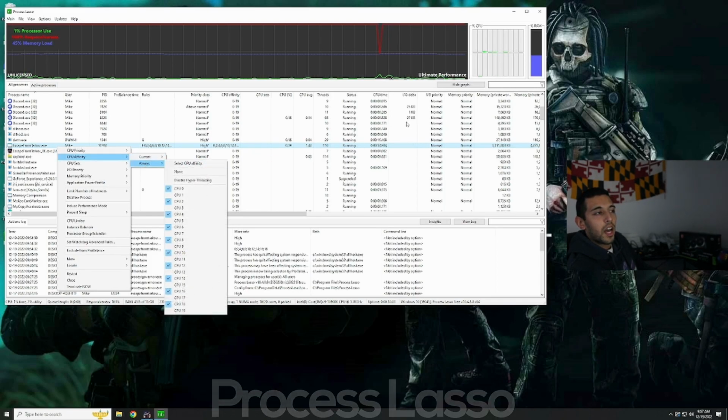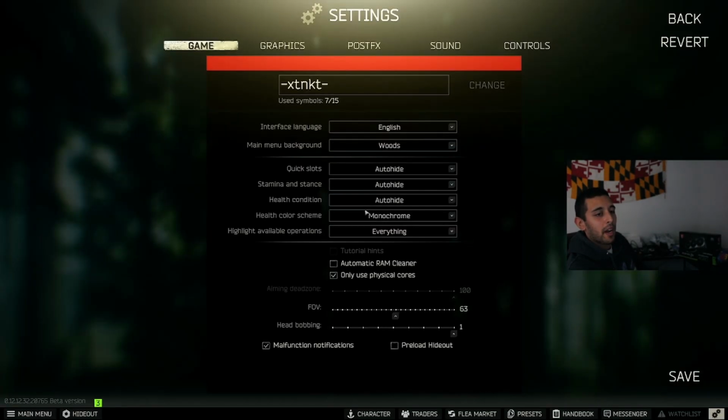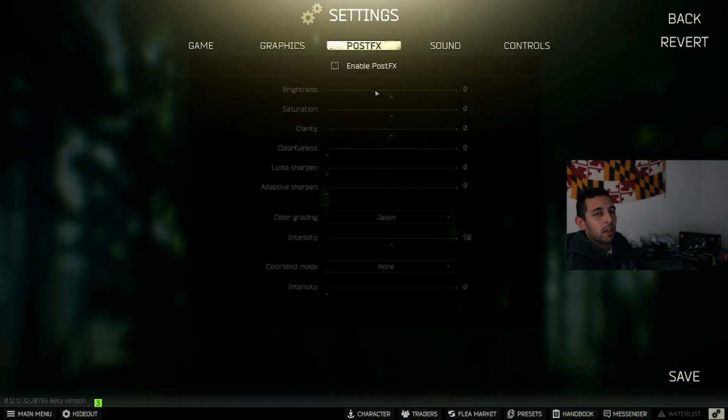setting does. I do recommend you play with this, and you don't have to be married to this application. It is free to use. It's called Process Lasso, but I highly recommend you check that out and see what it can do for you. It can really move the needle.